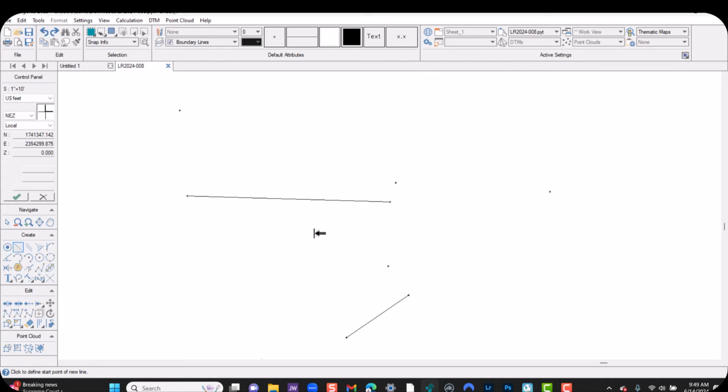Same thing, point to point. All I have to do is click on a point, drag over to this point, look at my distance, 36.183, hit the escape key, and I've got that distance that I can measure off.